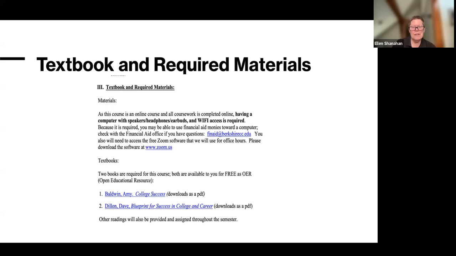The textbooks are listed. There are two of them. They're both available for free. They're open educational resource materials that are available to you, and anything else that I assign, I will be putting into the weekly assignments for the course.